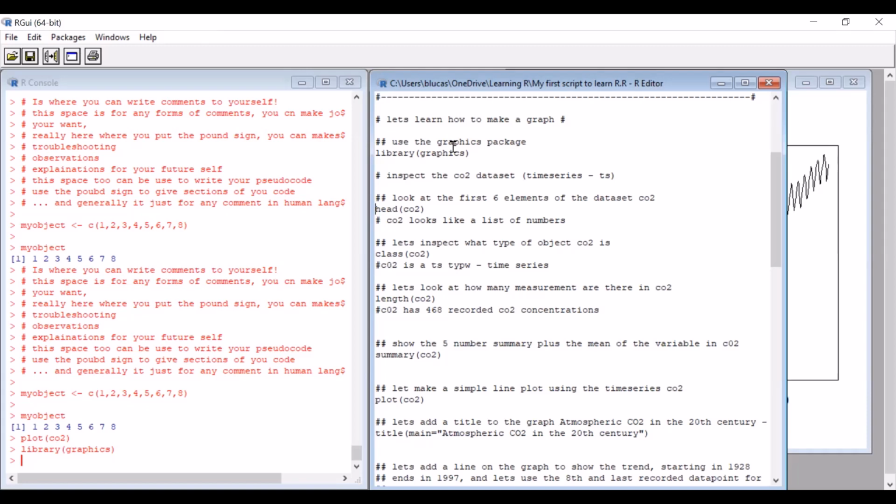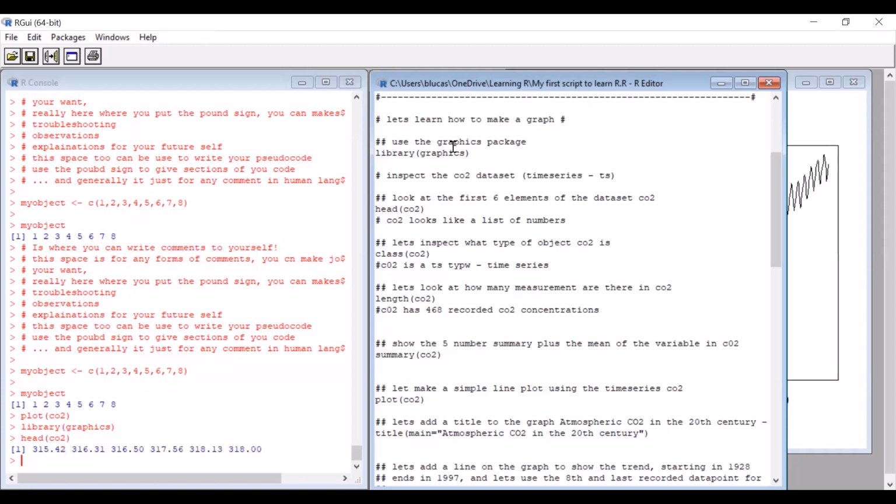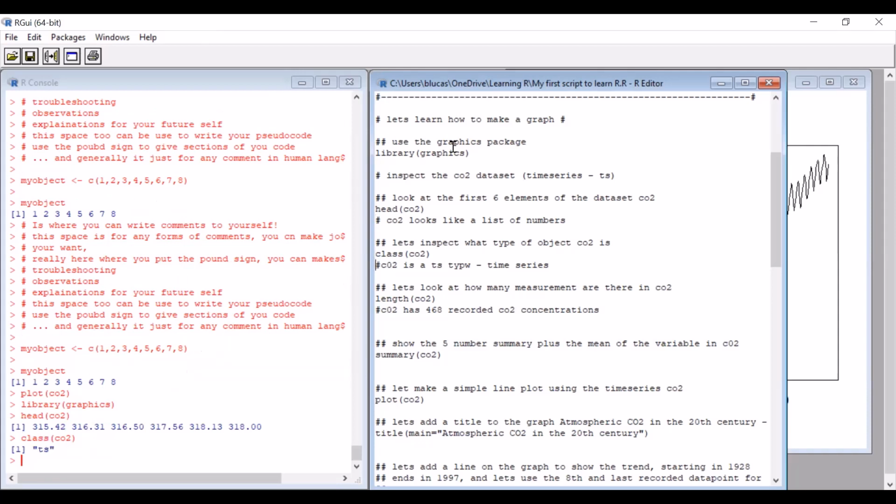So when I mean read and inspect, it means, for example, and it's not limited to that, do head. That's the function that allows you to see the first 6 elements of any object that you have. You can also do class, right, which allows you to know what type of object that you have. And here you see in the answer, it says TS for time series.